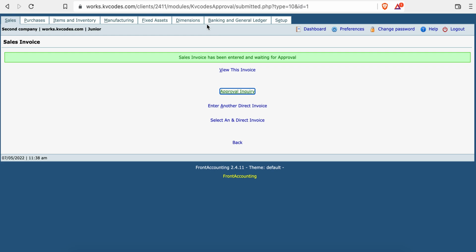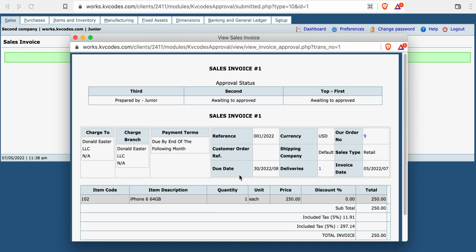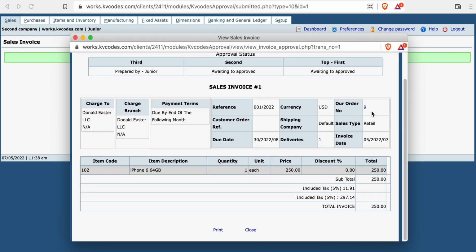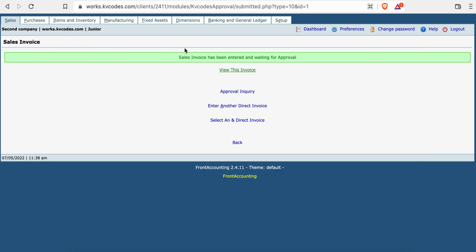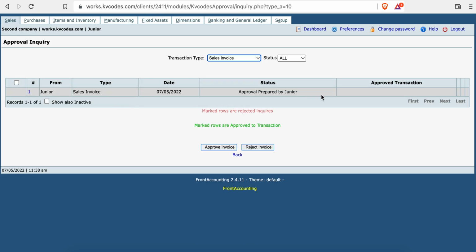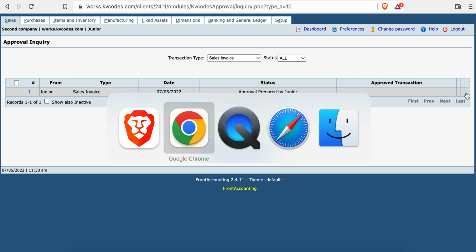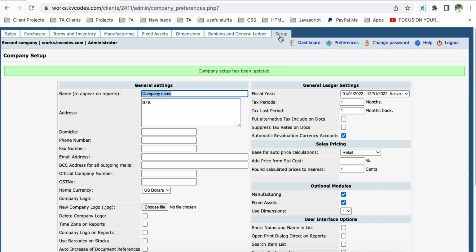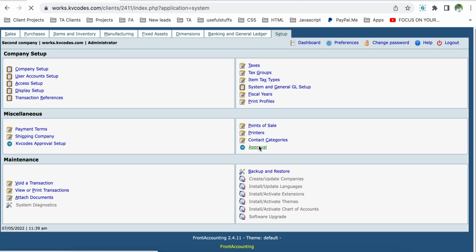And paste this URL. See, this URL is changed to this module and approval submitted. And here you can see the submitted transaction. You can see all the information of the invoice that you have created. Even the order and delivery details are also coming into this one. Now it's going to the approval inquiry. From here you can see that you have applied for this approval. So you can view this transaction, but until it's approved you cannot make any other changes. So we have no options to do this. And then I'm going to Chrome now, and going to the approval.